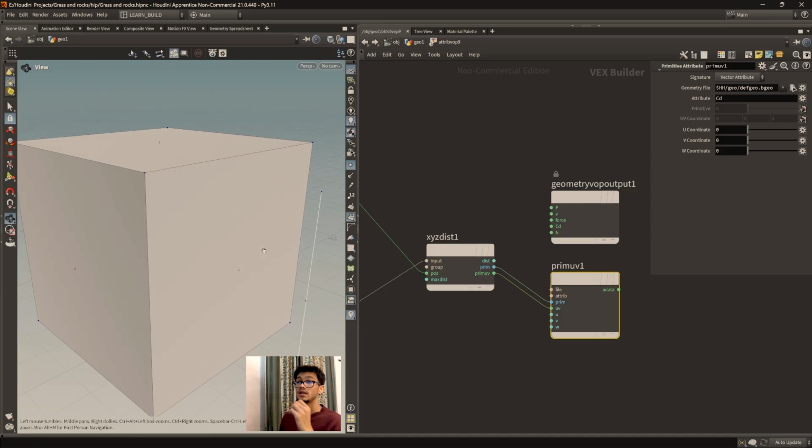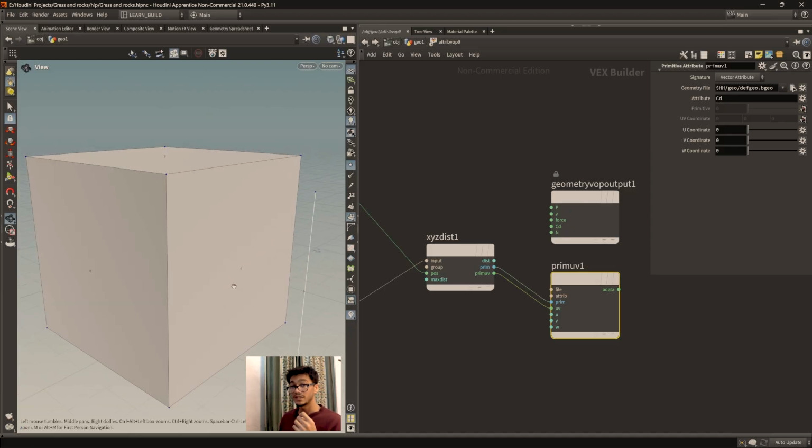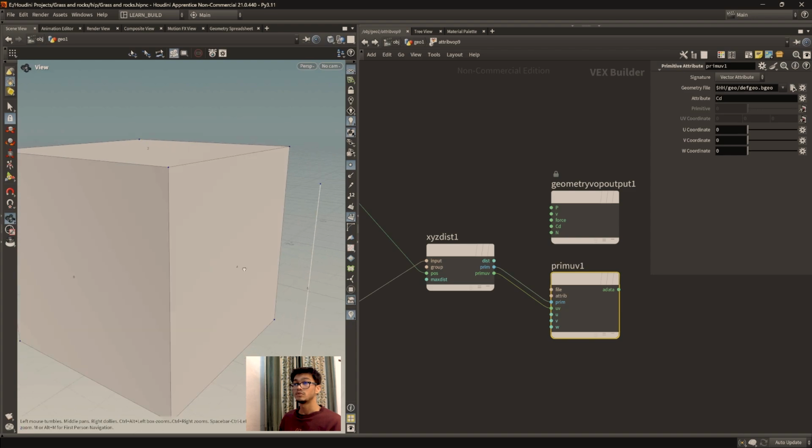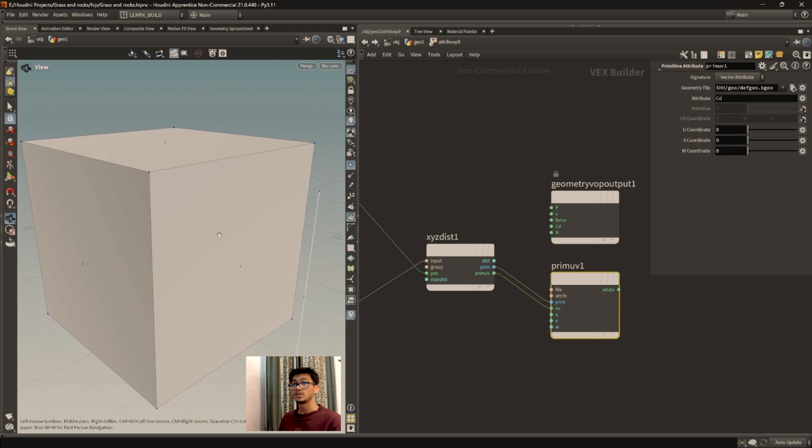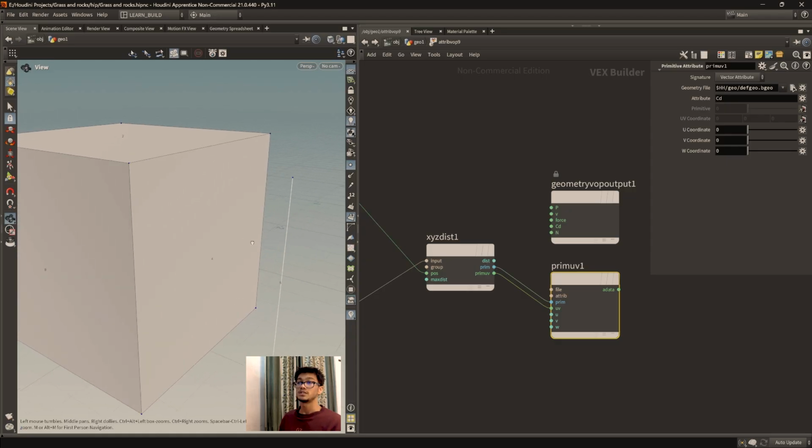That's why we need that primitive number, so we can know which is the closest primitive, right? So we need that closest primitive number. Also, we need the closest point on that primitive, not just the primitive. We need the UV coordinate of those points. Which points? The points which are closest to these two points.